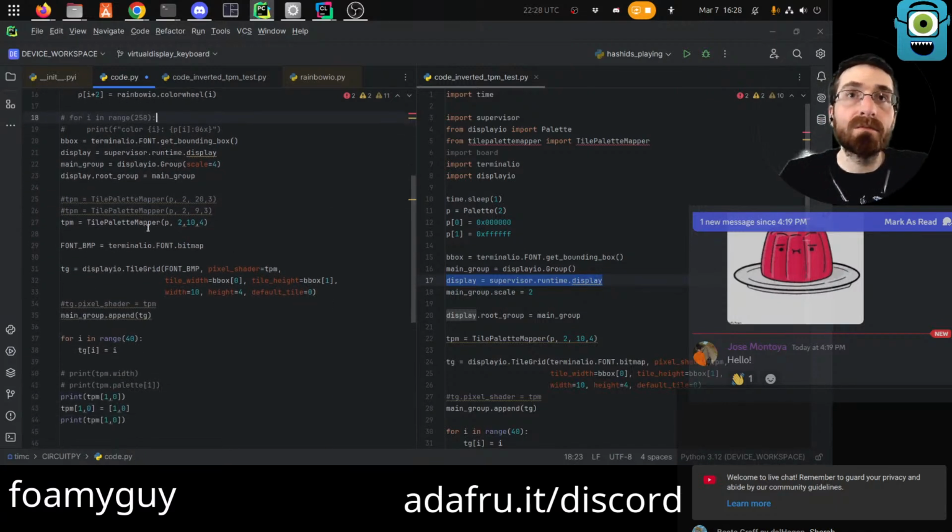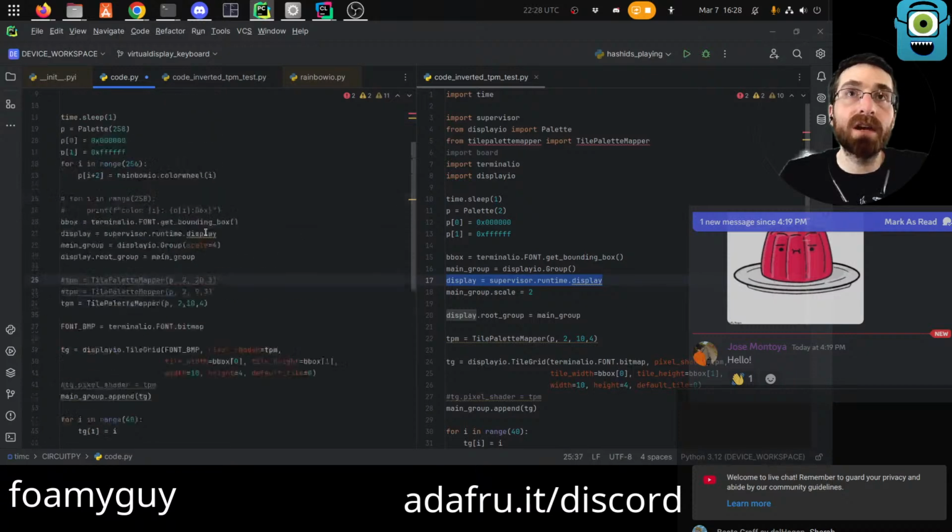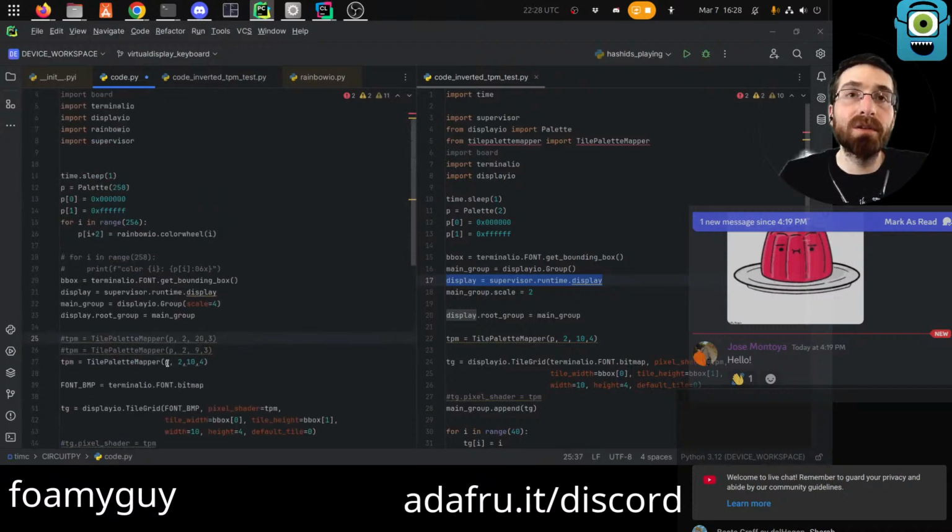Let's see. We have the colors already here. So here's one where this is different. We're giving it the palette, but this time our palette has 258 colors in it. So the first two are the same: 0 is black, 1 is white. But then the next 256 all come from rainbowio.colorwheel.